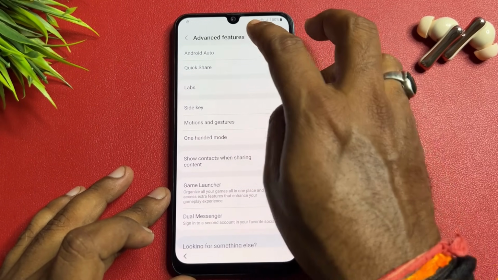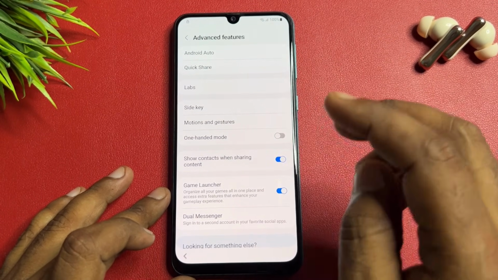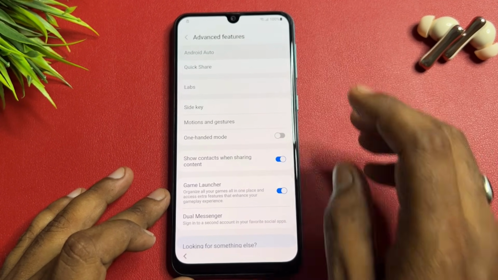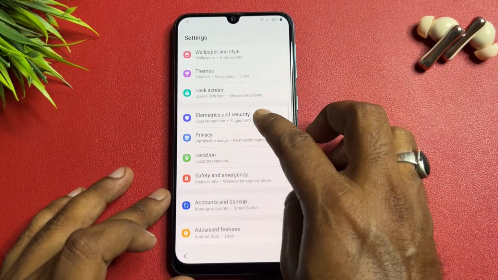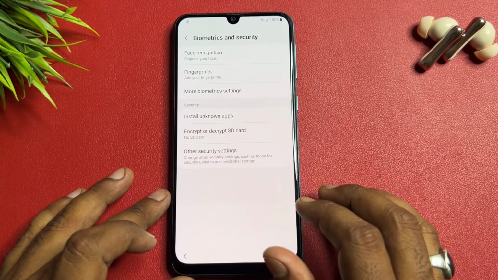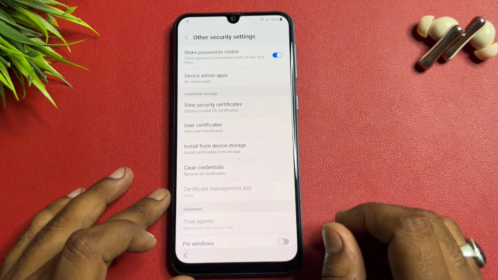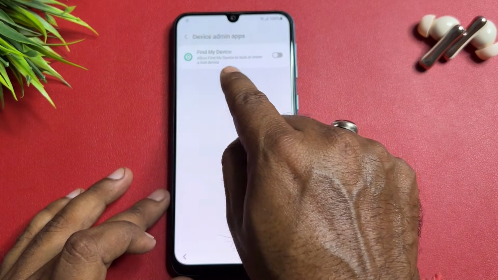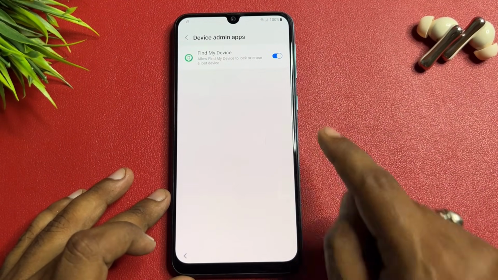this is Android Auto. You have to click it, but you can see here this is not working, so you have to click 7 times on this, 1 2 3 4 5 6 7, go back, and after that, my friend, you have to go to biometrics and security. Again you have to click other security settings, and here you have to click device admin apps, and here you can see find my device, so you have to turn it on, click activate and go back.